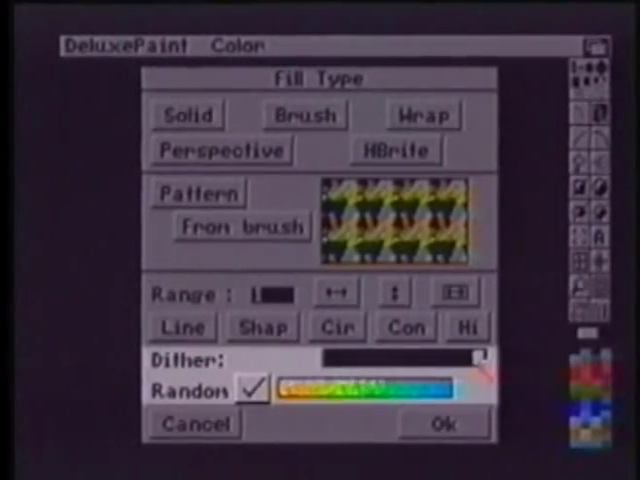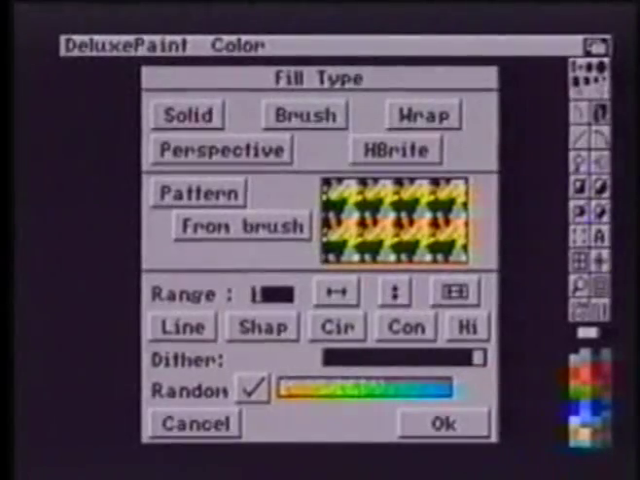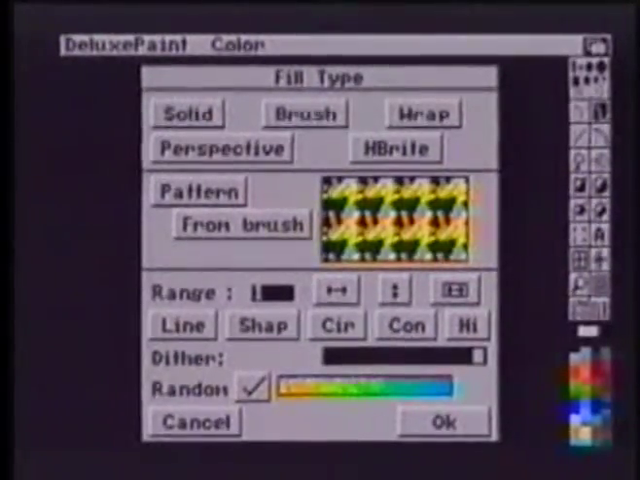That covers the fill type requestor. As I mentioned earlier, this same requestor is used for all tool types which fill, including rectangle, circle, ellipse, and area fill. Let's continue describing the tools. The straight line tool lets you draw straight lines of any length and angle.